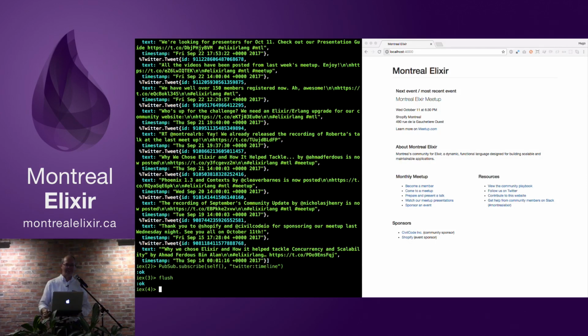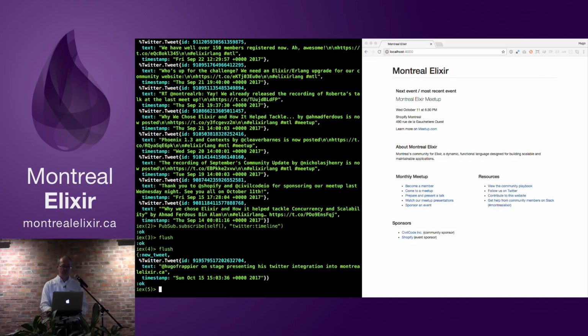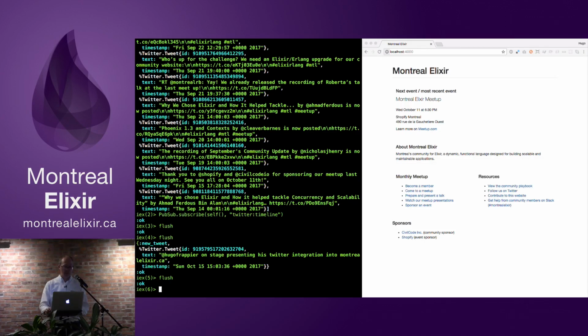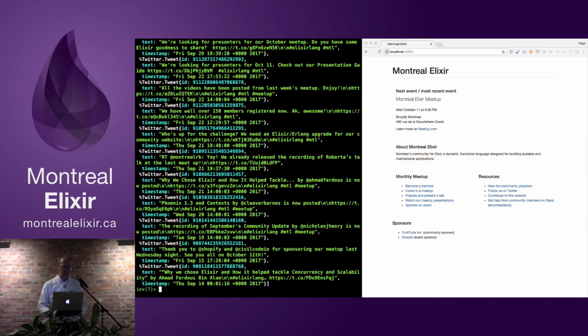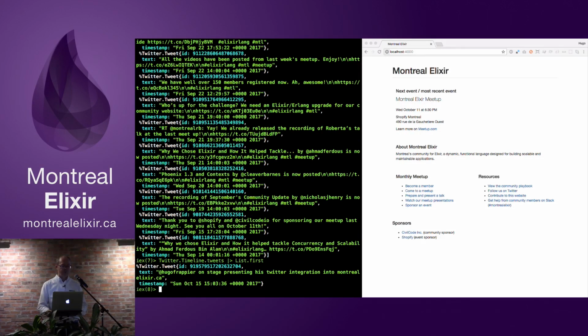So Nicholas will gladly tweet something. Live demo at Montreal Elixir. So yeah, and if I do flush again, no new tweets. And if I ask the process again, give me your list of tweets, well, that will be at the top there. It's a process that keeps track of all the tweets that will be incoming. All right, any questions here so far on this?